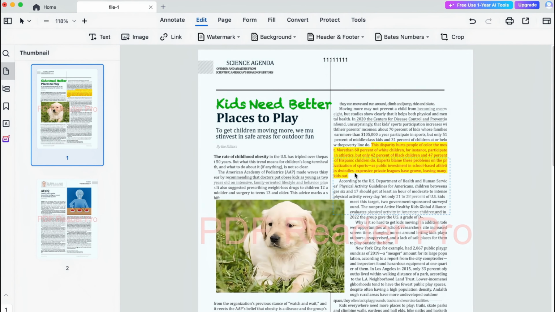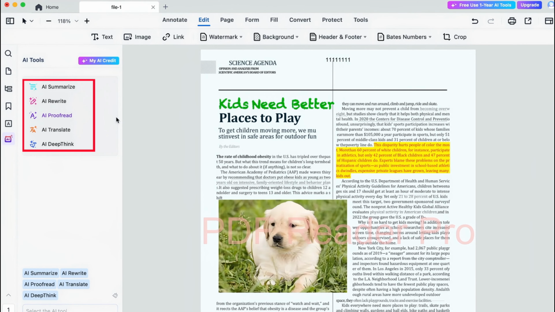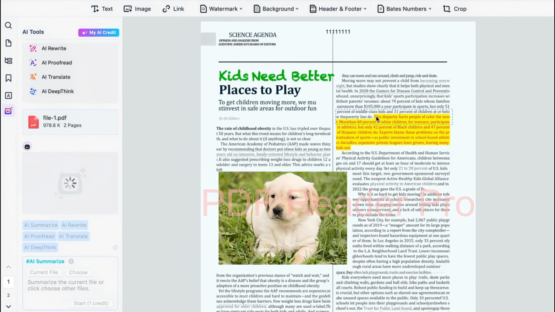Beyond editing, PDF Reader Pro also offers AI tools. Click on this icon, and PDF Reader Pro provides 5 AI tools. For example, click on AI Summarize. Choose the current file, and it will summarize the key points of the file for you.